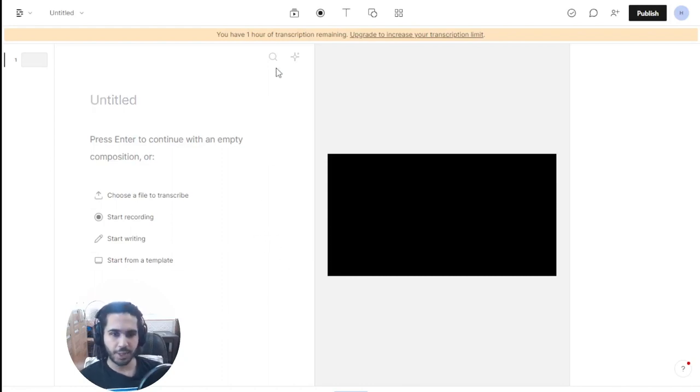And now from here, you can see how much time is left for you. So I currently have 1 hour of transcription remaining. You can upgrade if you really like the service and you want to keep it going. So you got many options right here. You can automatically start recording using this app. It has a built-in recorder and you can create your video within the app and then transcribe it right away. Or you can write if you want. You can also start with a template.